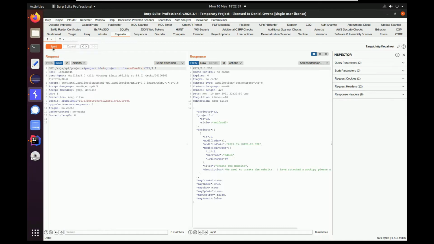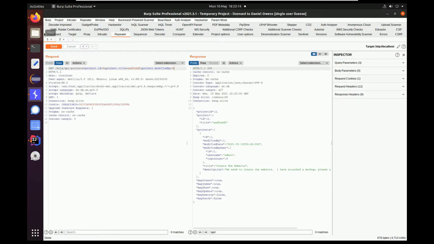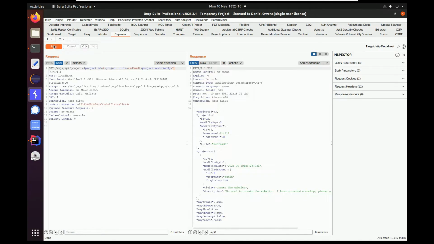So let's do something else. Let's start enumerating users. So we see here project dot, let's say modified by equals 2. And you'll see here, we changed it, and we know we successfully changed this because it automatically gave us back that data, which is different than what we saw for ID of 1. Now, when we set it to 3, instead of Bill, we get Bob. You'll notice none of these guys have logged in.